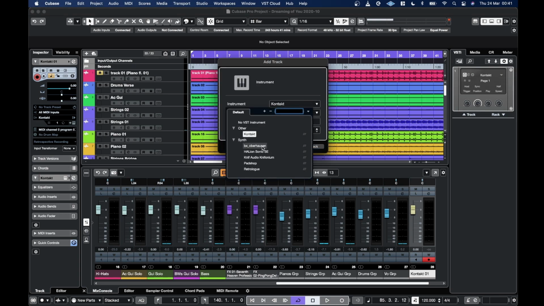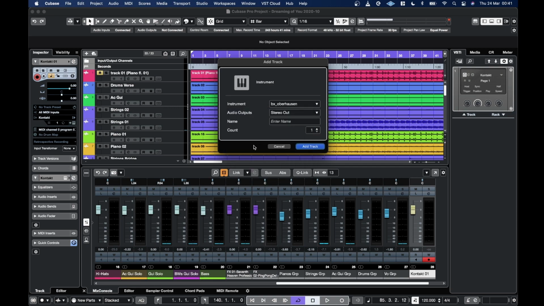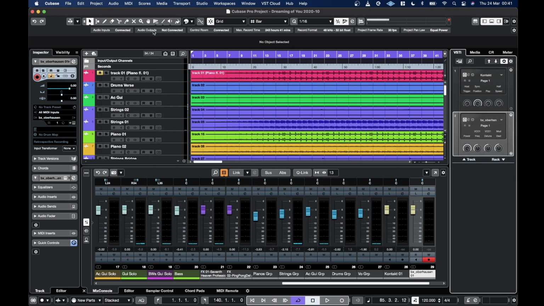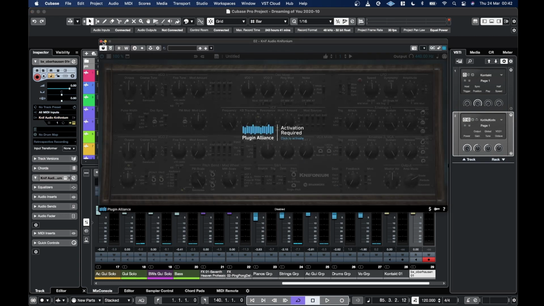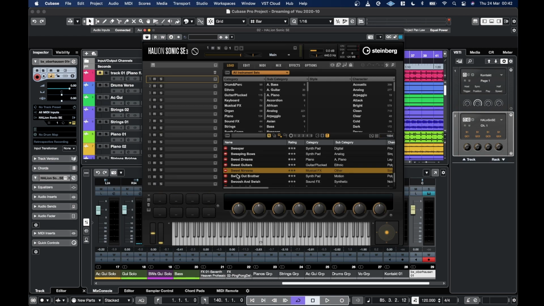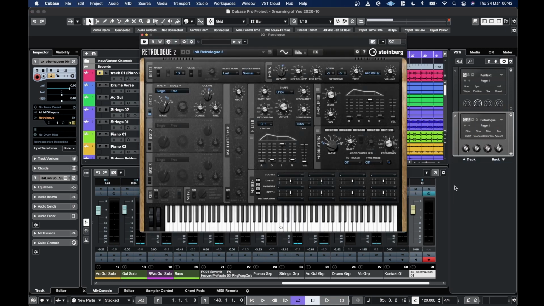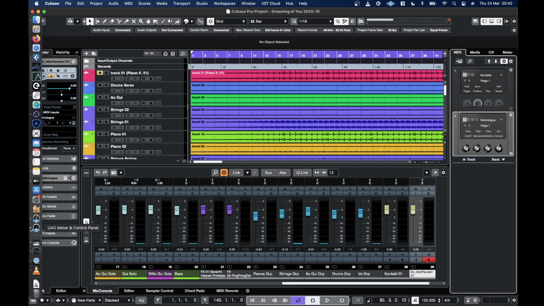Let's see. BX Oberhausen, so that's now apparently run. I didn't realize that. Oh, and he's activated on this computer. NIF Audio, it's running on this too. It was a killer on Intel, like it really just eats CPU for breakfast, so I'll be interested to see how it's running on the M1 MacBook Air. So I've got Halion Sonic SE that came with Cubase 12, plus Hatchop and Retrolog, which I'm not sure if they're supported anymore. But yeah, they're all running fine.